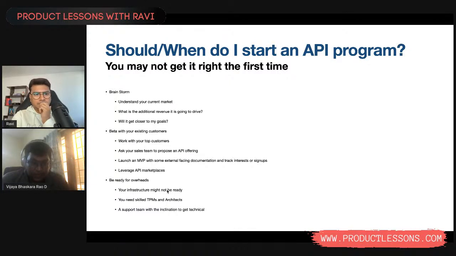And the other thing might be that you can take the crude approach of just launching a few of the internal APIs, exposing them with external facing documents, and seeing if there is interest or signups, right? And actually work with them. Or you can leverage API marketplaces such as Postman, RapidAPI, Amazon partner programs, and all of this to see if you can get beta customers from there.